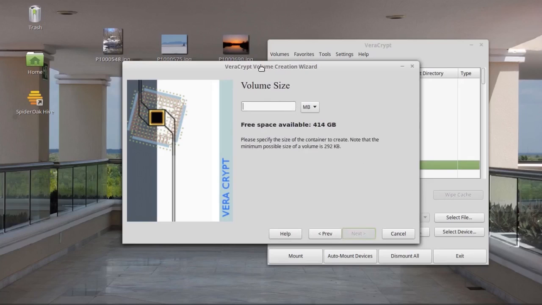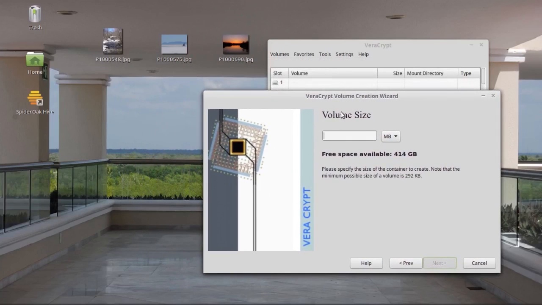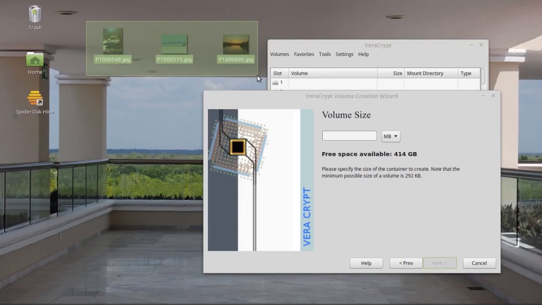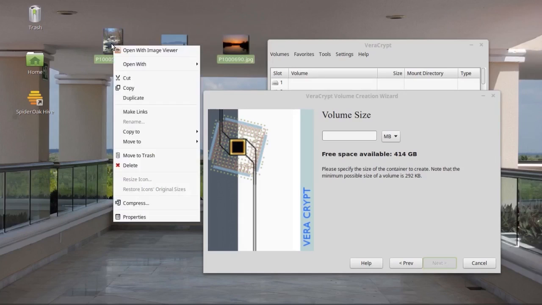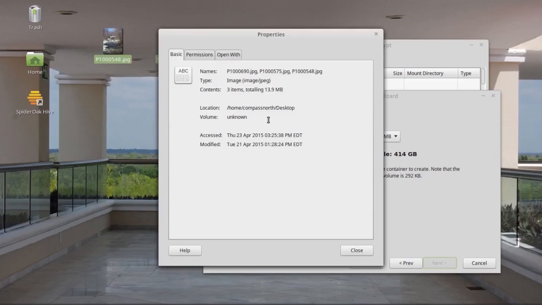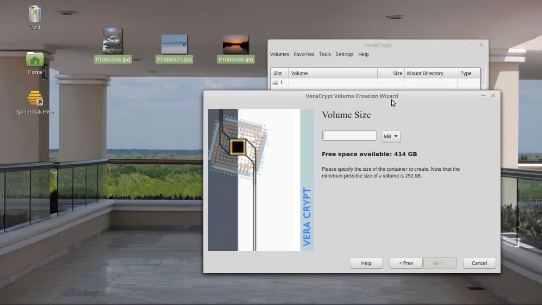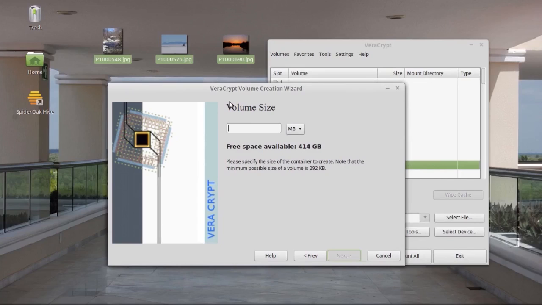Now it's going to want to know the size of the volume. Remember, volume is basically container. So your container has to be large enough to be able to store the files you want to put in it. So prior to making this volume, have a look at the files you want to put in it. Just for example, I'm going to put these 3 photos in there. So I want to see how big the 3 of those photos are. And altogether, they're 13.9 megs. So I want a container slightly larger than 13.9 megs. So I'm going to make a 20 meg container.